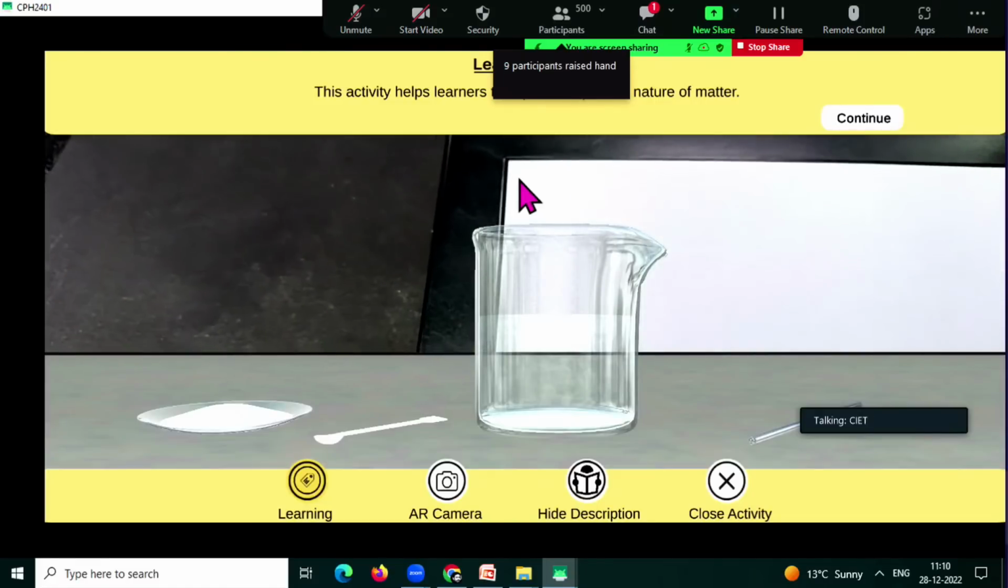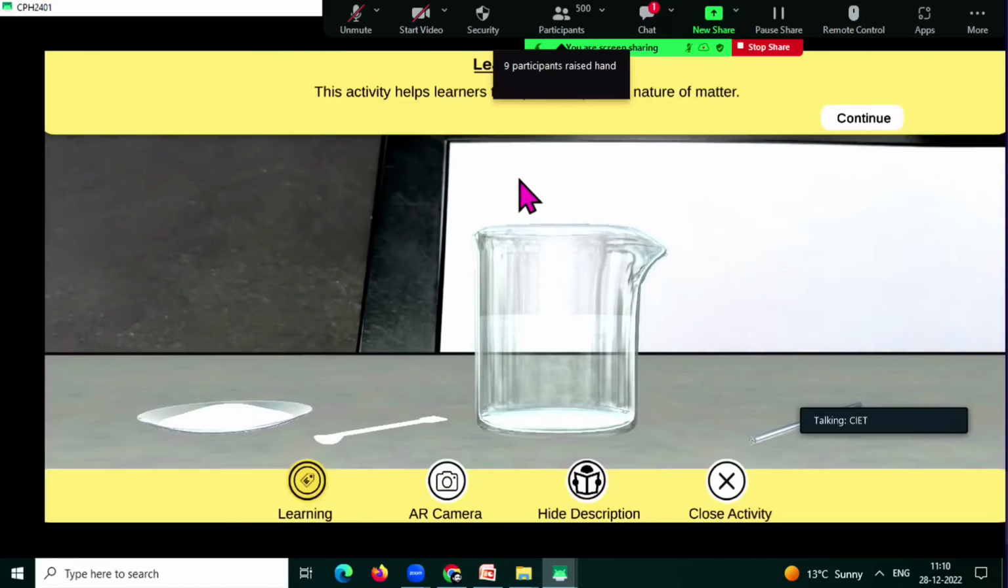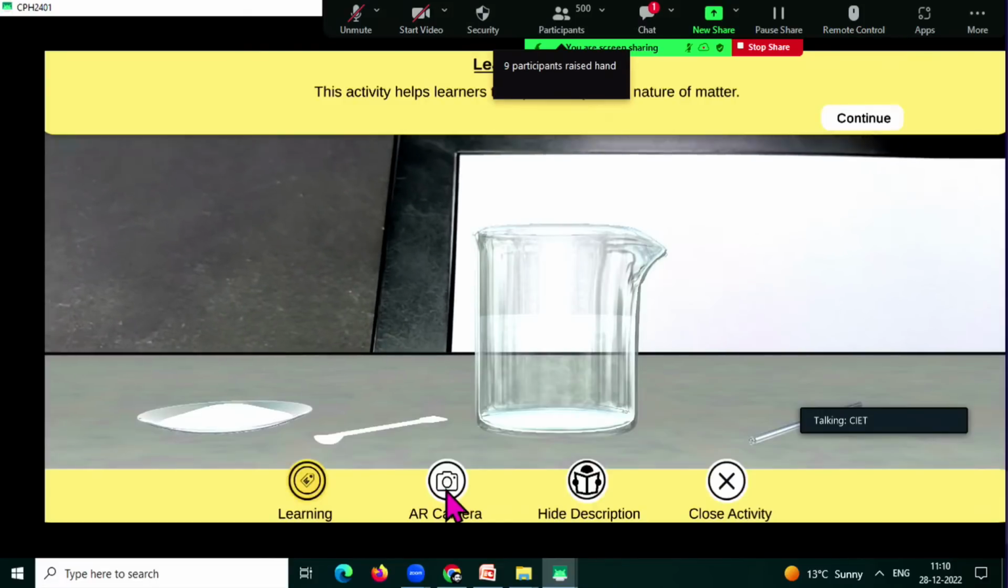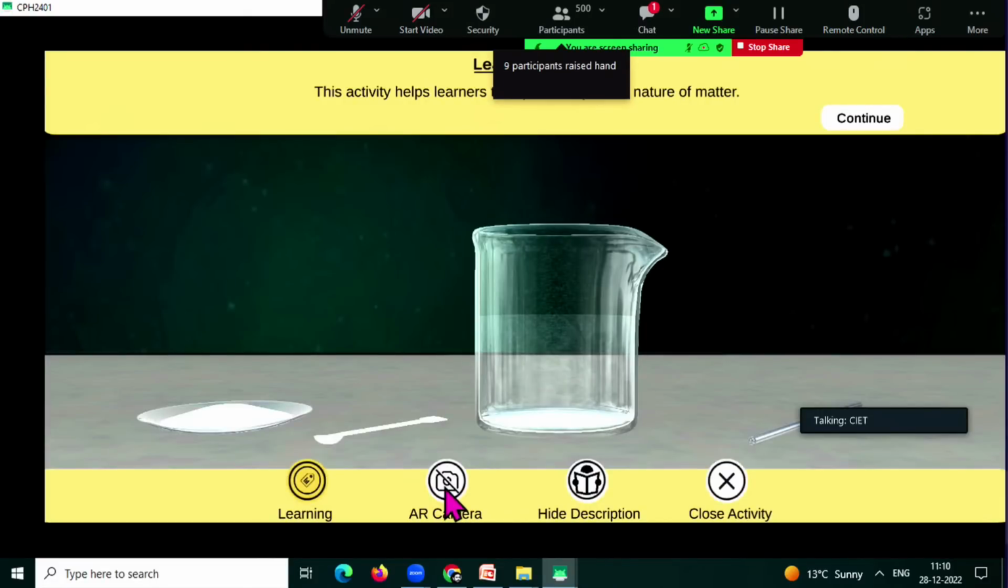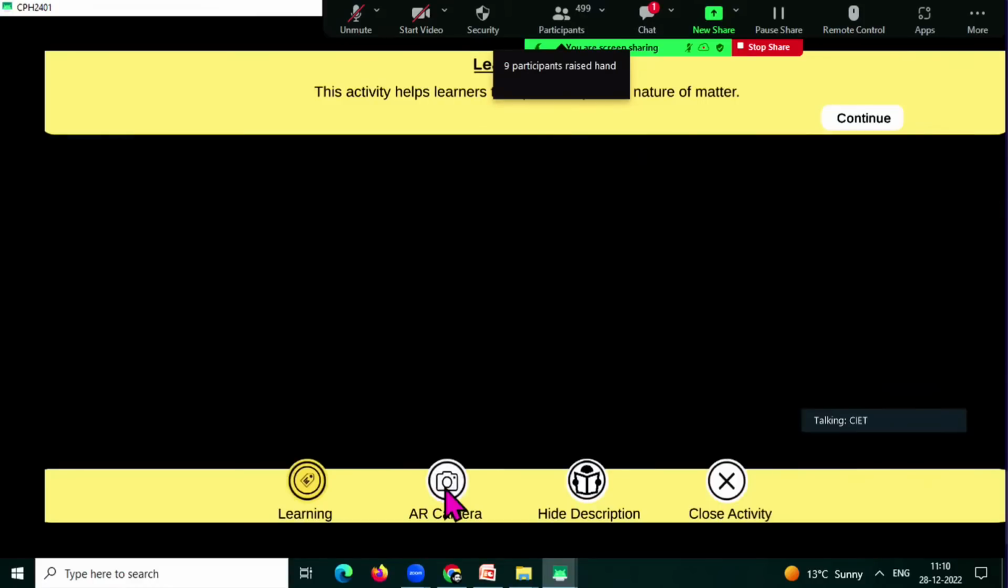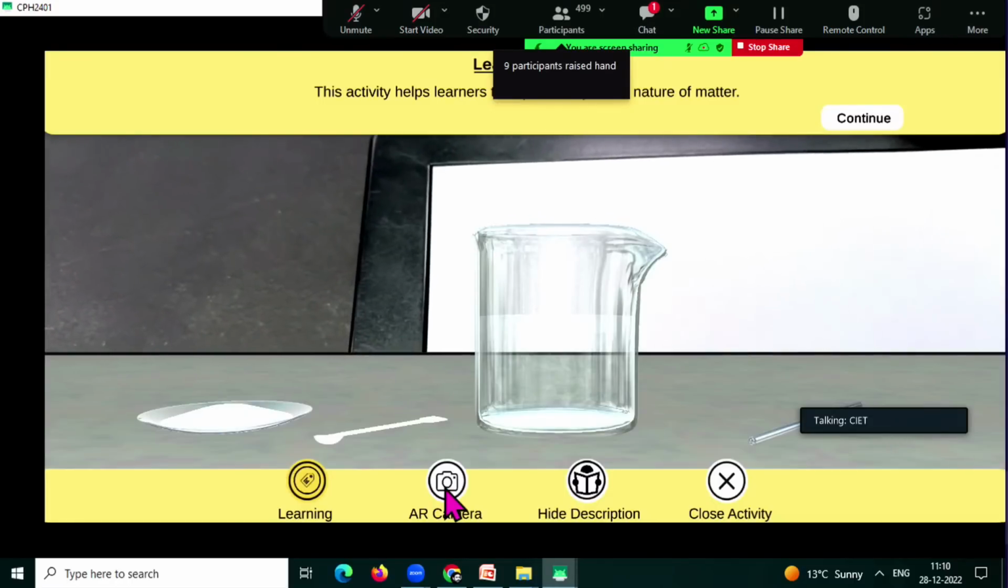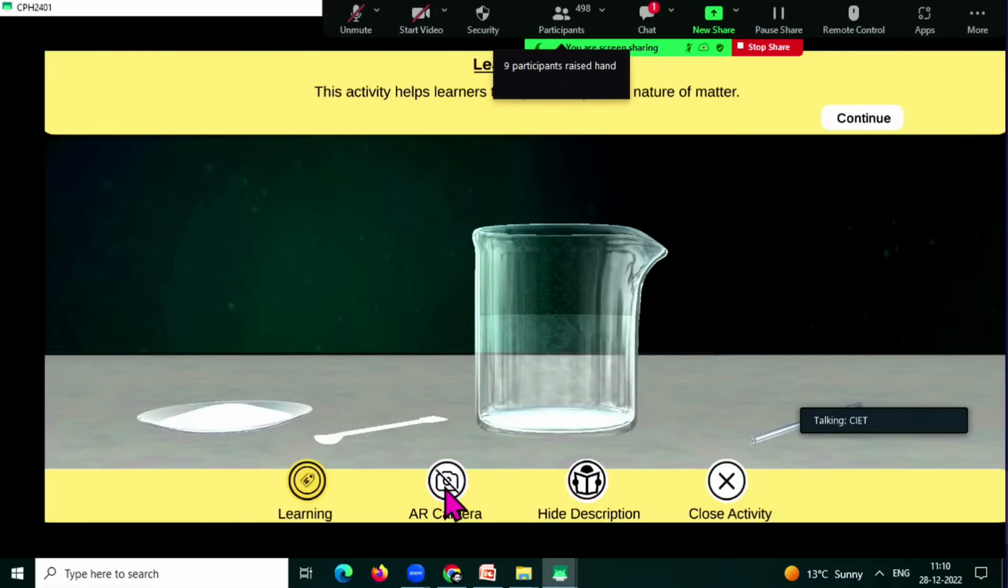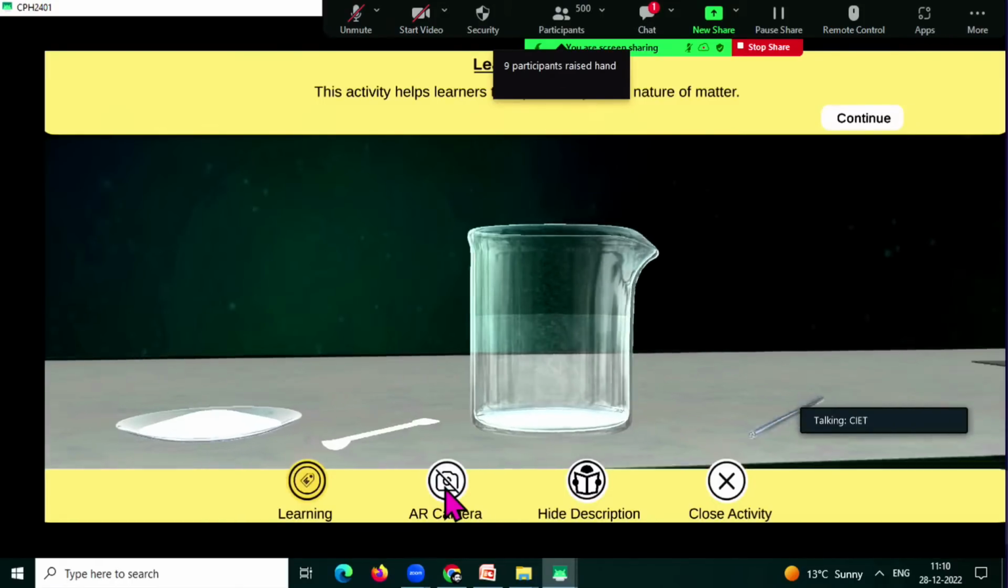Since your camera is opened, we have put another AR camera over here on the screen. You are able to see it. If you click this one, then the background will be changing. It's your choice if you want this camera open or closed. So now I have closed the camera, and then I can perform this simulation seamlessly.